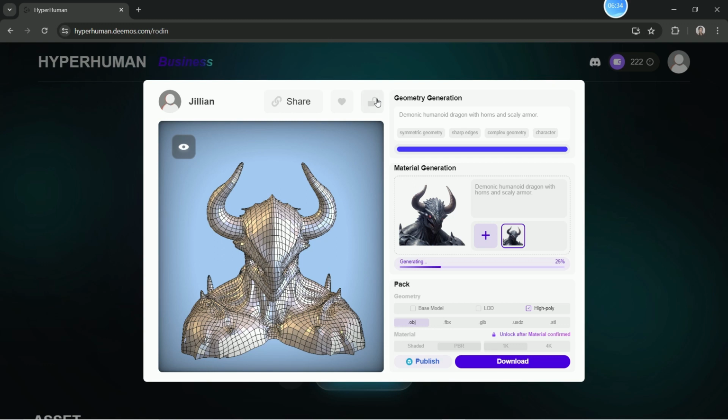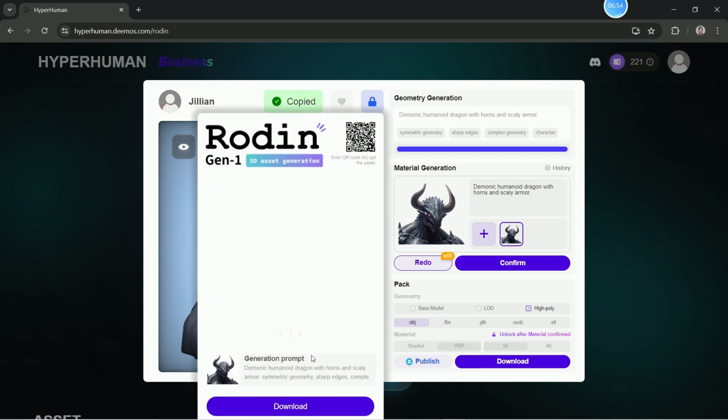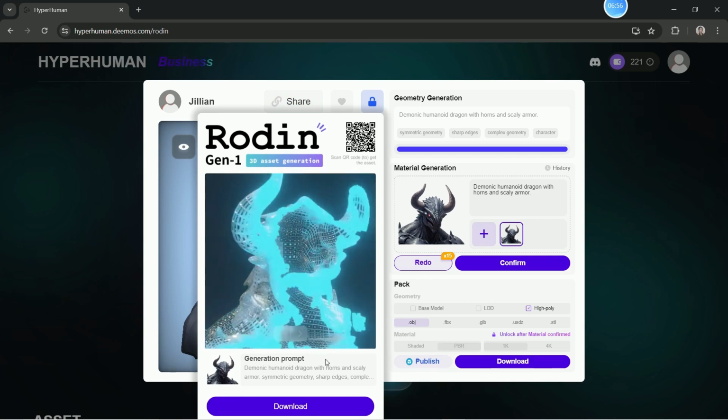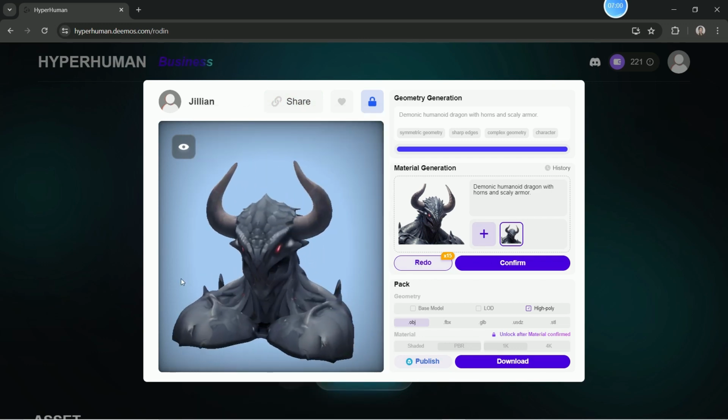When generating, here's a button. If you want to keep your model private, you can just hit this to lock your model, so your model won't be seen by others and you won't appear on the featured list on our website. And you can also hit the share button for quick sharing of your generation on social media or to share it with your friend.